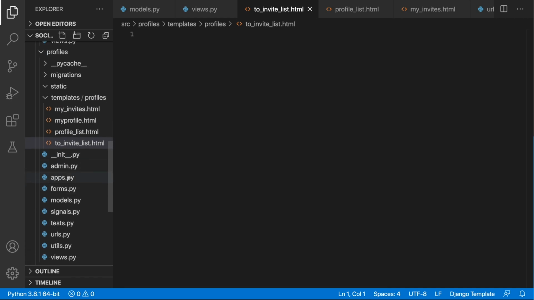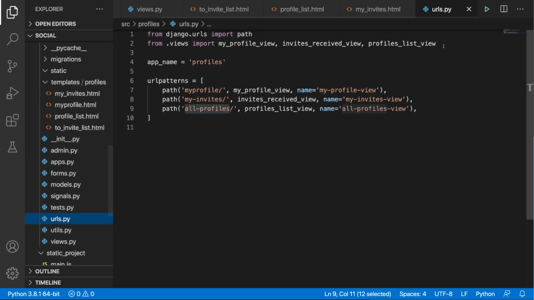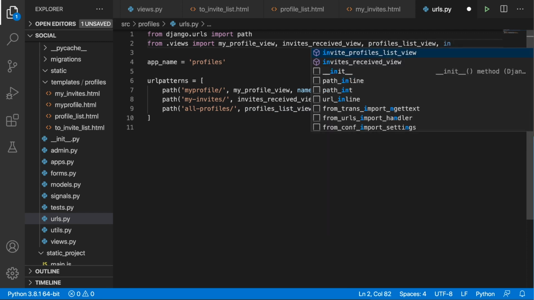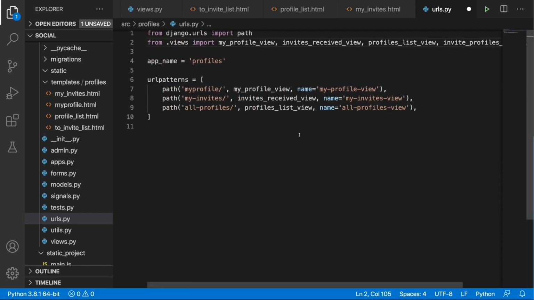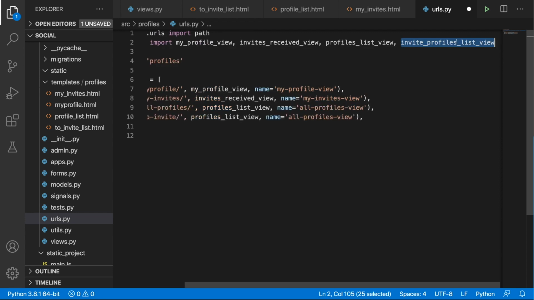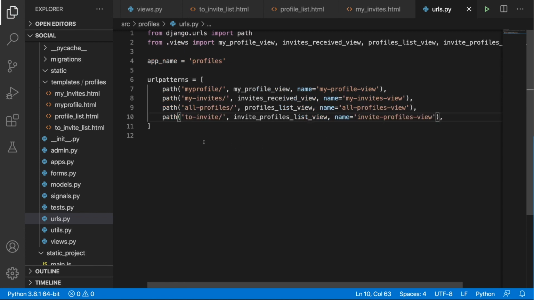And before we actually do that, let's go to the URLs. Let's bring this invite profile list view. Let's register it. The path will be, let's put in here to invite, like this. Let's pass in the view, and let's call this invite profiles view. Alright, so now we need to work on the template, but it will be very easy.